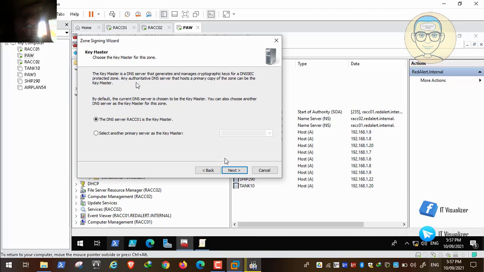What is the key master? The key master is a DNS server that generates and manages crypto keys for a DNS protected zone. So it is the only server, the primary server, issuing cryptographic keys and sending them to the clients.